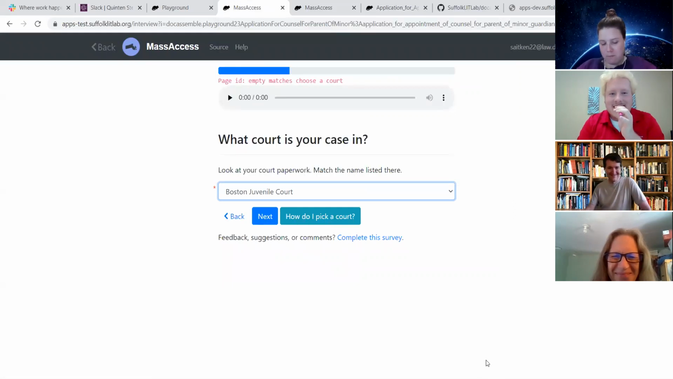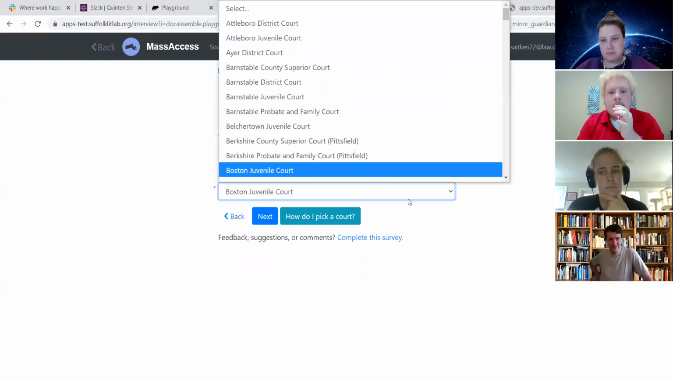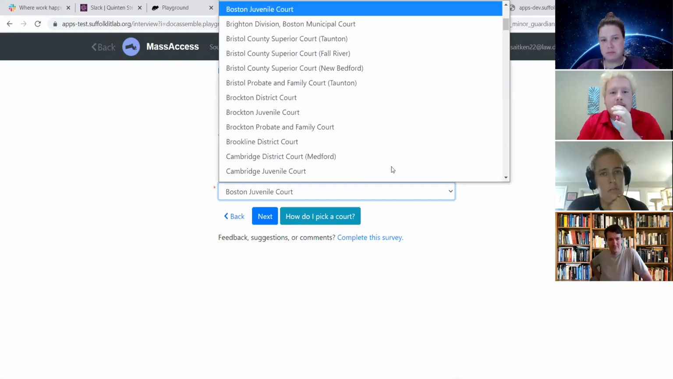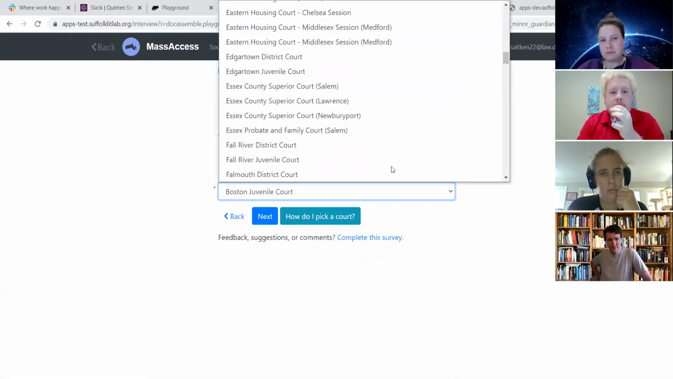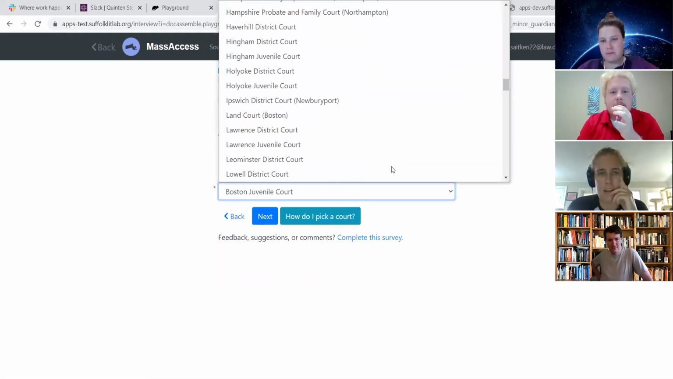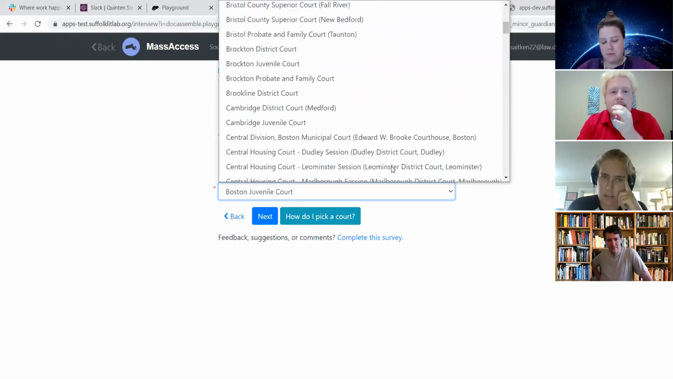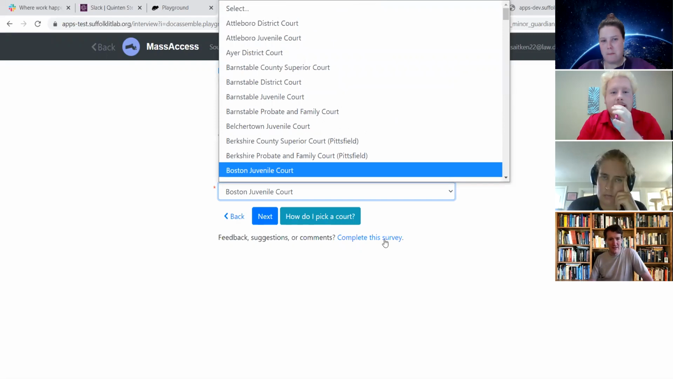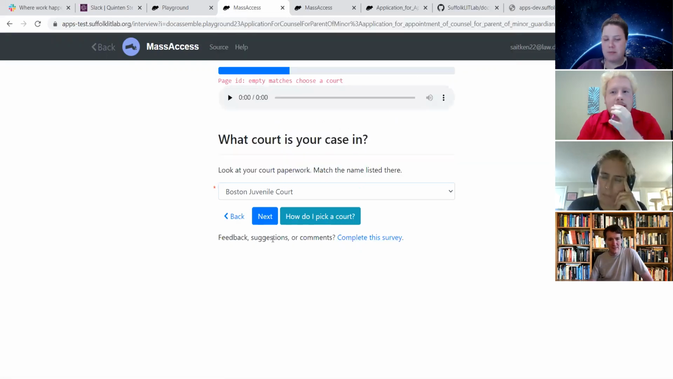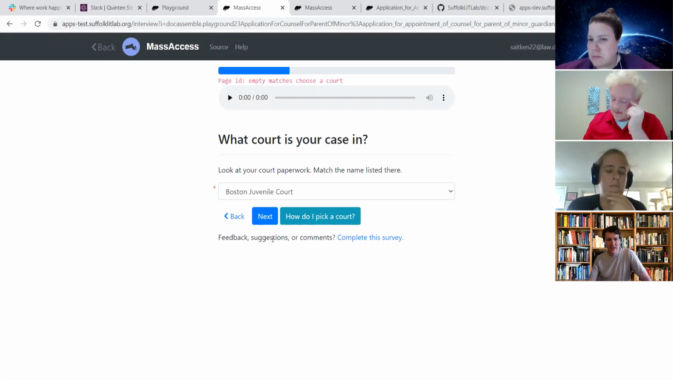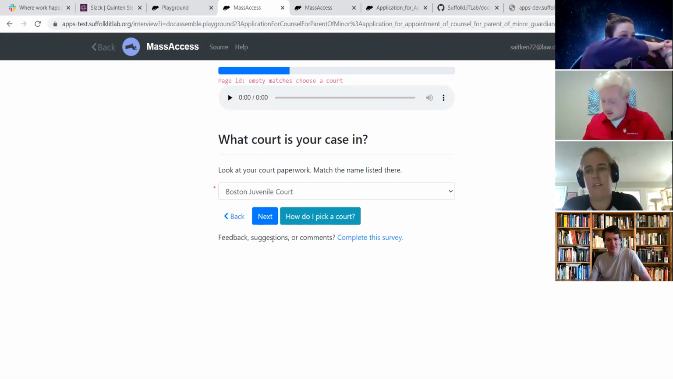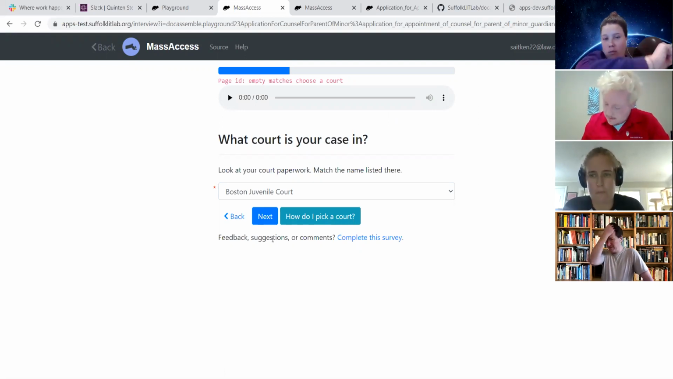Court should be limited here. I thought I just did juvenile and family, but I am seeing some superior. Yeah, we want to get rid of district and superior. Why should it not be doing that? What was that, Kate? It should only be probate, and I think juvenile as well. I think it's a probate form, but it could probably be used in a juvenile case. We should probably be using the court selector here.